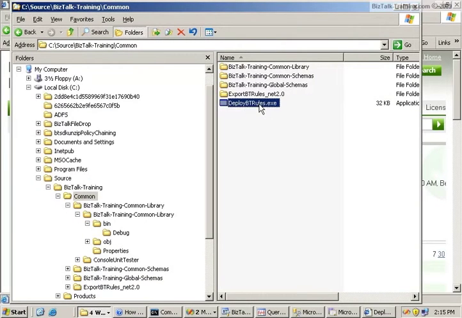So I'm going to go to here. It's called deploy_btrules.exe. And that's the program that will take a vocabulary or a rule and automatically insert it onto your target machine, and then not only publish it but deploy it as well.